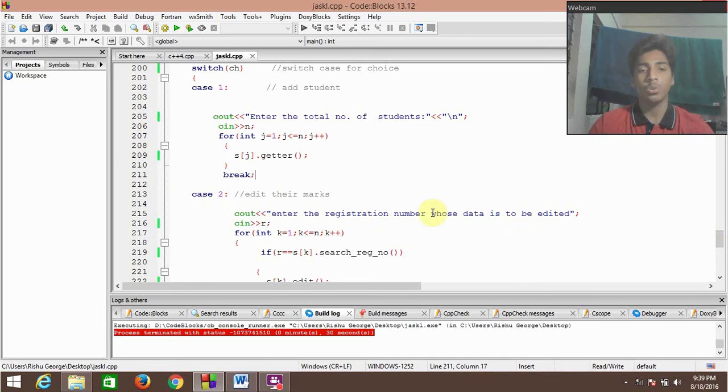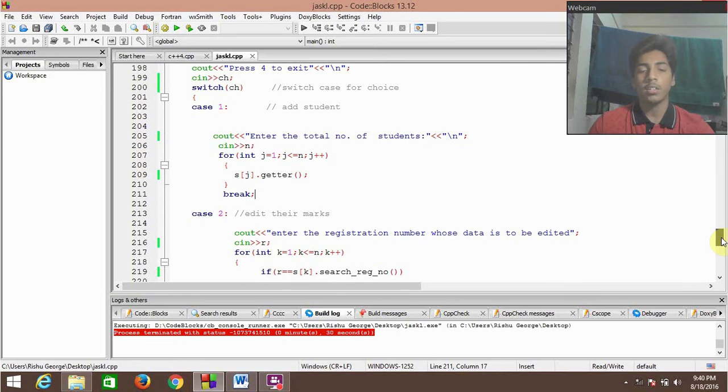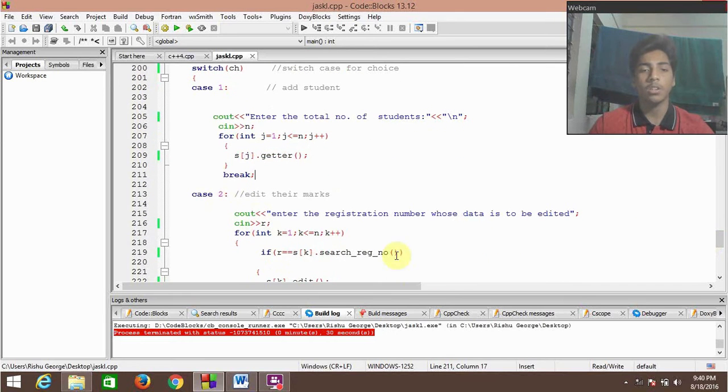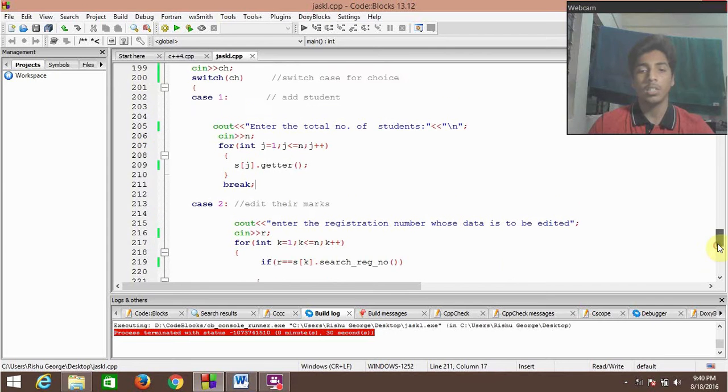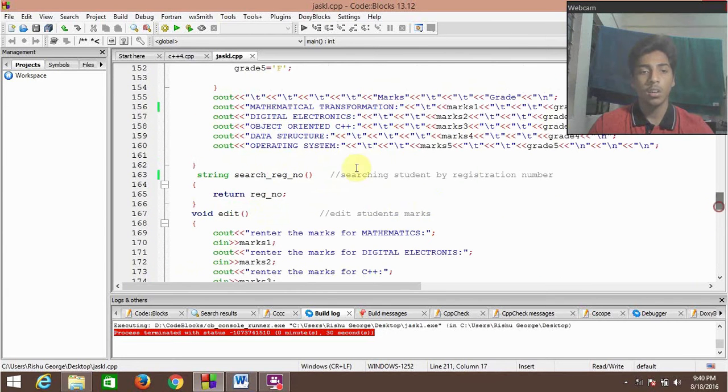And then we have case 2: cout enter the registration number whose data is to be edited, and cin r is for that one, as we said r is declared for that. Inside this also we have a for loop for int k, another variable declared: k equals 1, k less than or equal to n, the number of students entered by the user, k plus plus. And if r is equal to s of k, then the dot operator search registration number, that is, it will call this function.